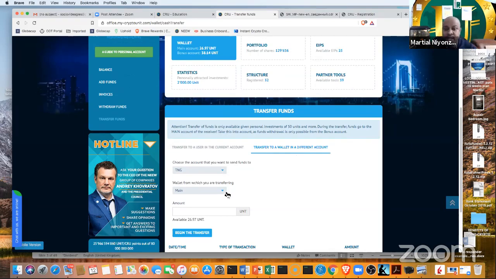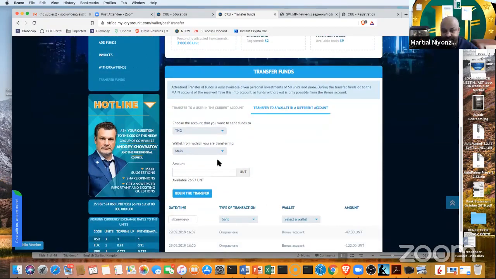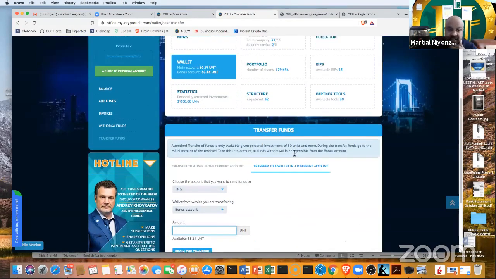All right. So what you need to do, it says here, choose the account that you want to send the fund to. I want to send it to the TNG because it's another account. And then you can select either Academy or Private Investor, but I want to send to the TNG. And I need to say which wallet you are transferring from, so which wallet do I have the money in? And then I can put the amount, again, the same process. I just put begin transfer, etc. You understand, guys? All right.